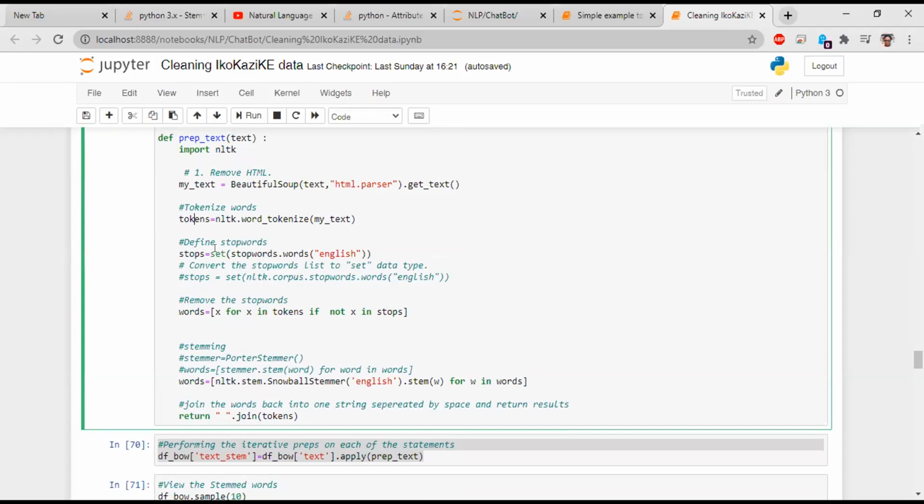We are converting our stop words list to a data type called set. So we set stop words English. Remember, in stop words we have stop_words.words, Chinese, we have different languages. You have to define which stop words you want removed, depending on the language your data is in. So this is another option that you can use.